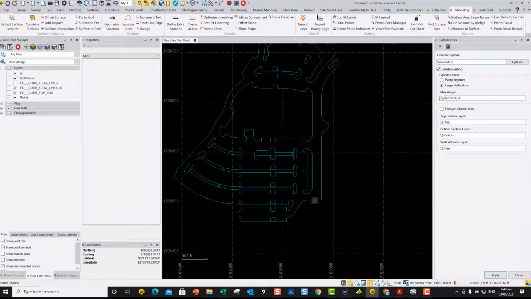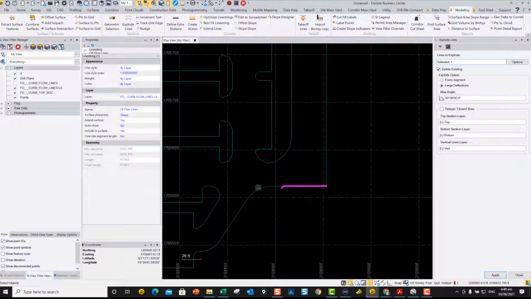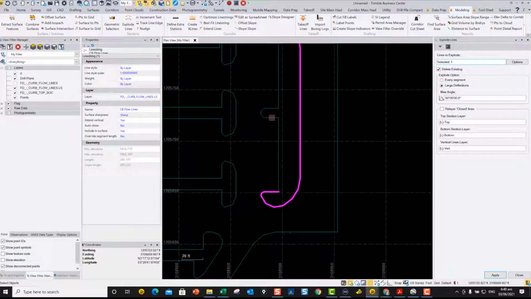And so now what we've done here is we've now split this line at the right angle corner. So you can see we've split this one off at the right angles, we've split this one off at the right angles, etc. This one.